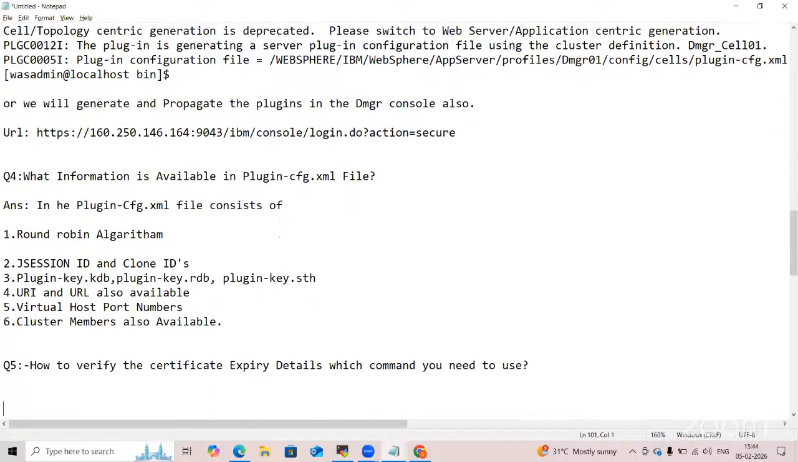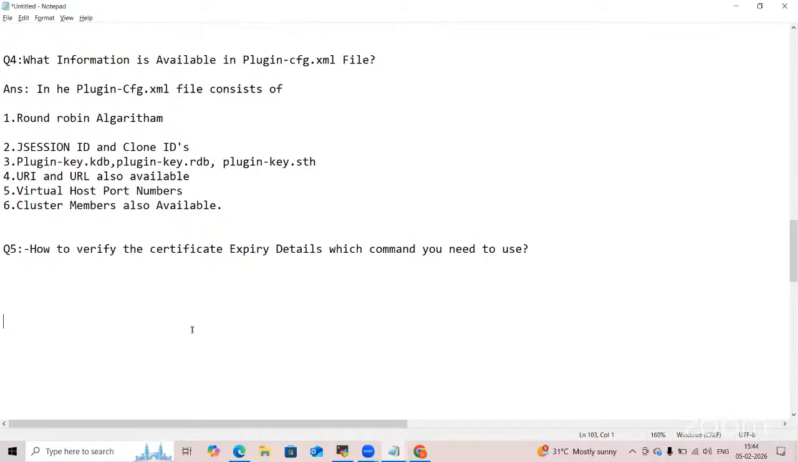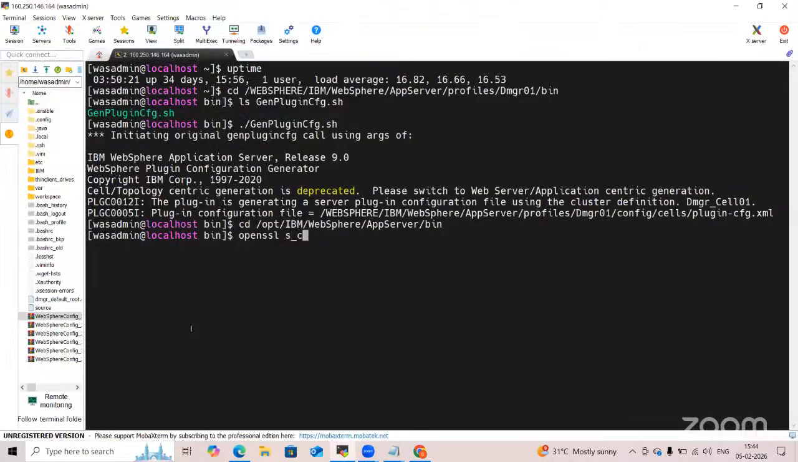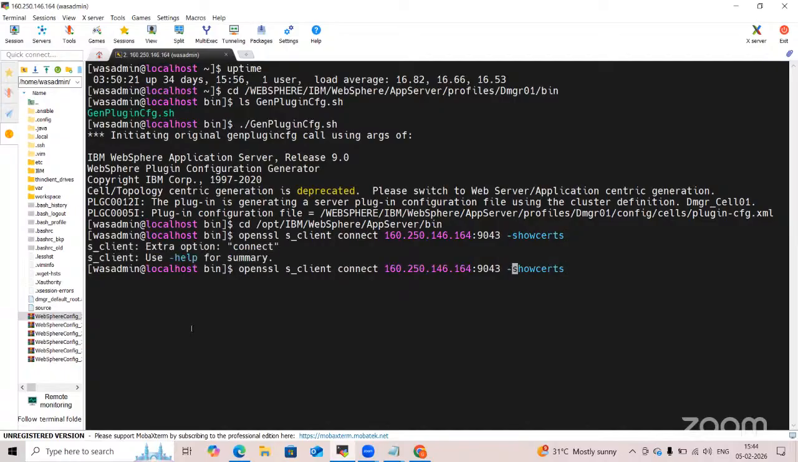How to verify certificate expiry date? cd /opt/IBM/WebSphere/AppServer/bin. Use OpenSSL s_client -connect DMGR hostname 160.250.146.164:9043 -showcerts, then connect.